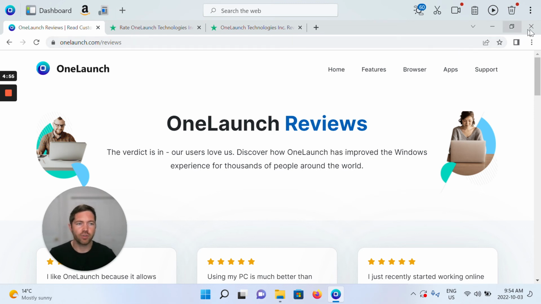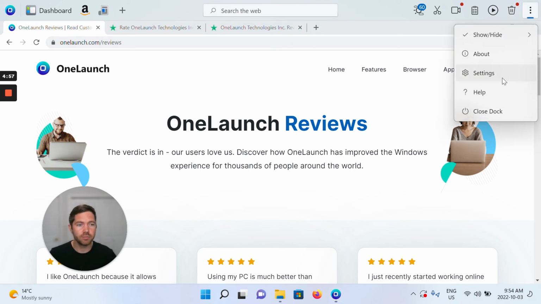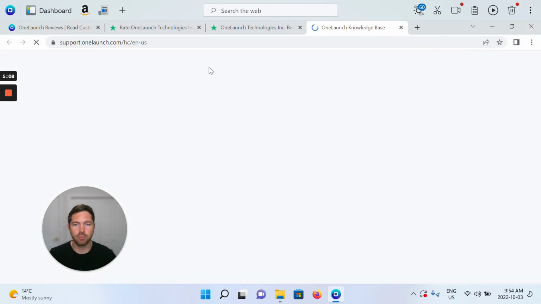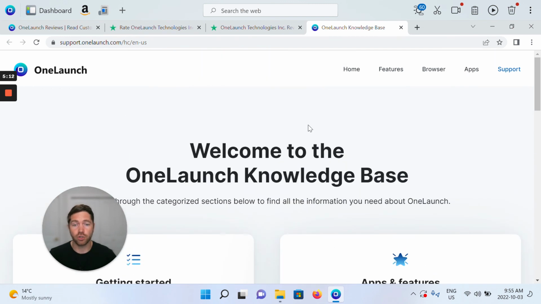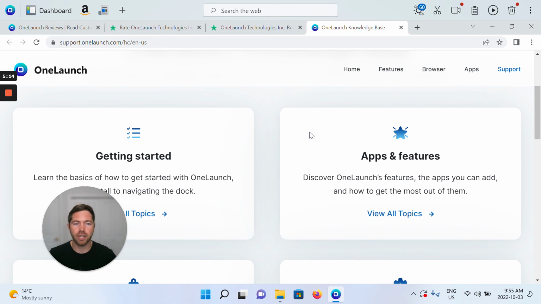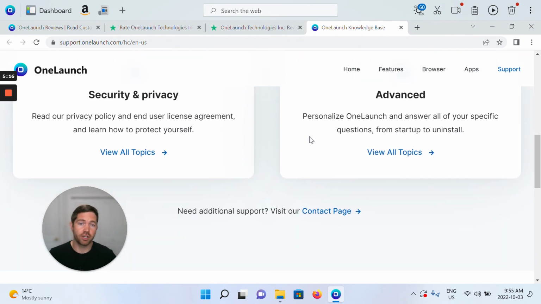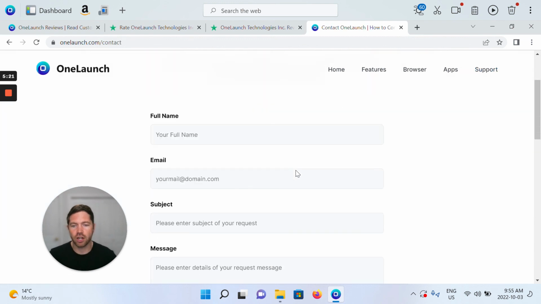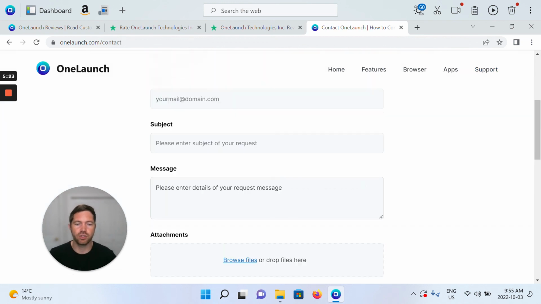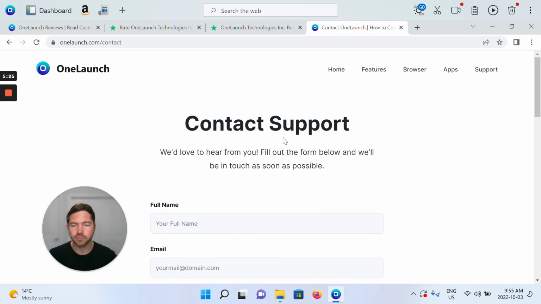And as always, if you do want to get a chance to talk to us directly, just go to your three-dot menu on the dock, top right, click Help, and right away we'll bring you to your OneLaunch support page, your OneLaunch knowledge base. Here you're able to learn a ton about our product and get any questions answered. But if it's not enough, just go to the contact page and email us directly.